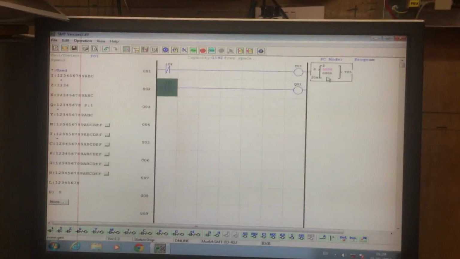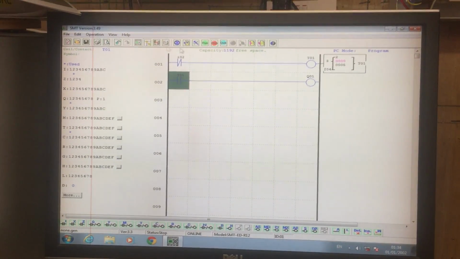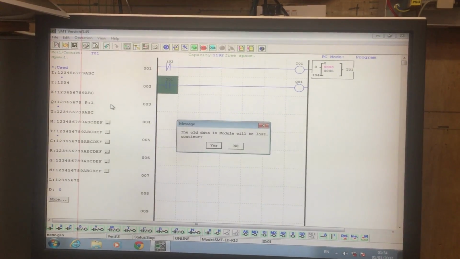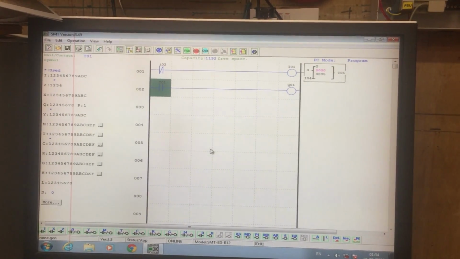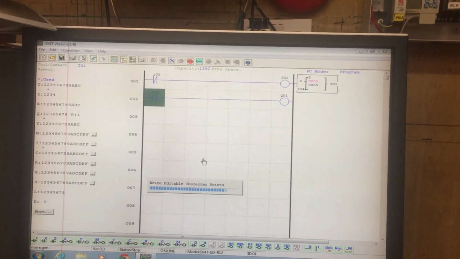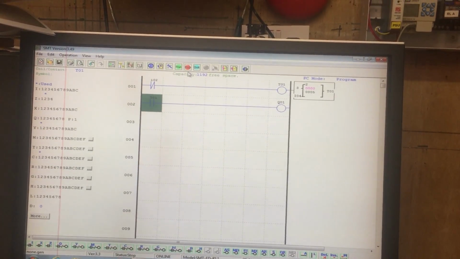Now as you can see here, it now shows input 4 there as the reset. So now we can rewrite this now to the PLC, and I will demonstrate this as well. Then run.